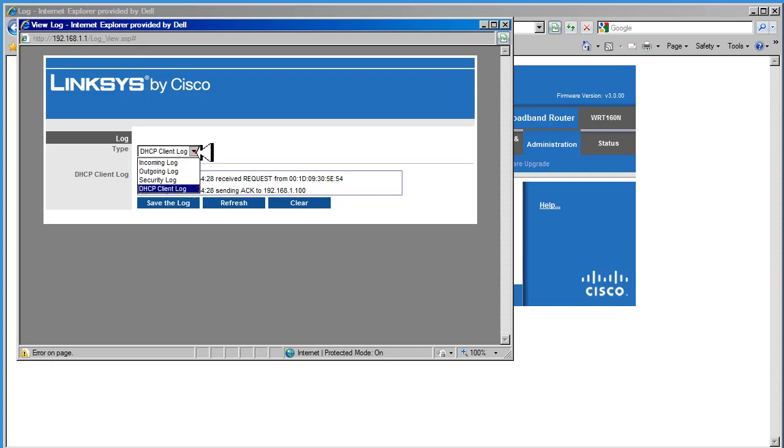The other logs are currently going to be empty. We have incoming traffic, that's traffic coming from the internet. Outgoing traffic, that's traffic going from the inside network out to the internet. Security logs, if we've had any kind of attack on the router.